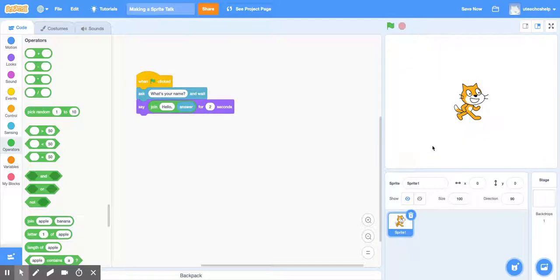Now you'll notice that it just uses the exact text as you enter it. It doesn't actually include a space after hello, so I would have to do that and then include my answer. Now it says hello, comma, Sarah.